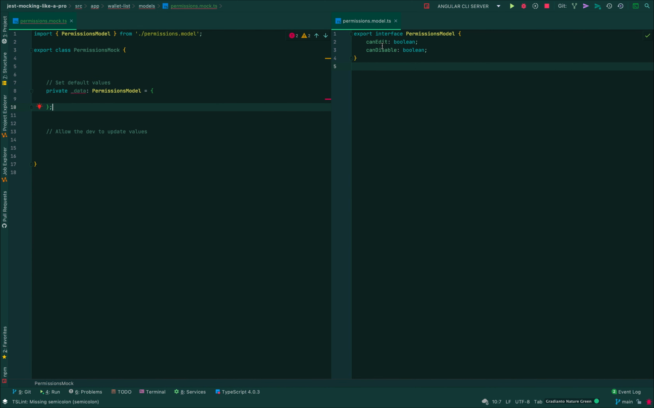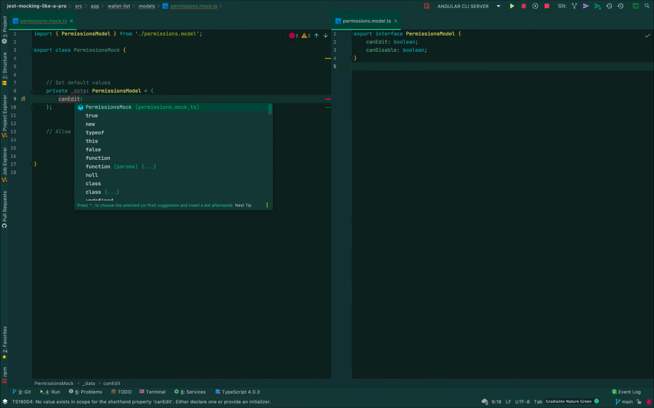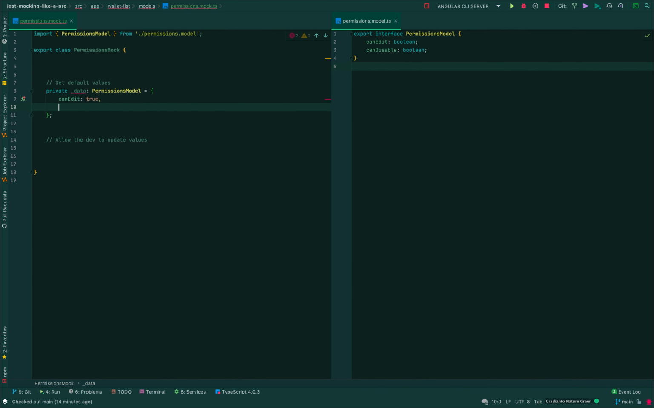Now we need to give it the 2 keys that we've got here. So that's canEdit, and we're just going to give that a default value of true, and then the other key is canDisable, and we're going to give that a default value of true as well. Now for each of these values, what I want is a method that allows me to update that value. So if I go down here, I'm going to create my first method.